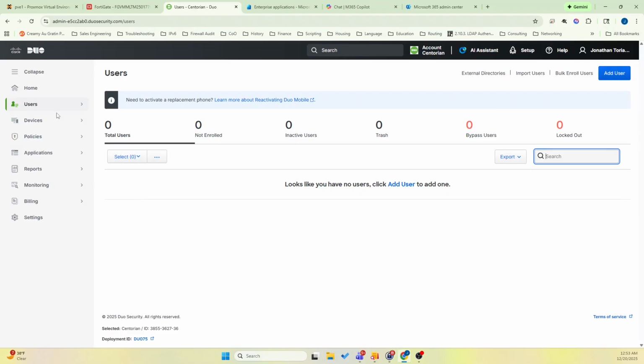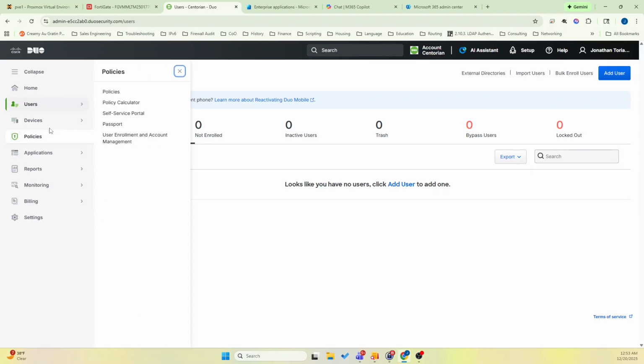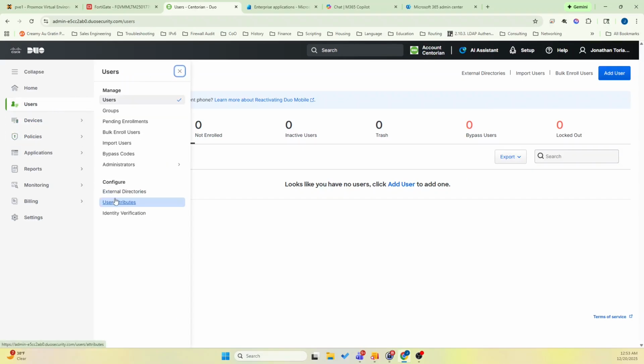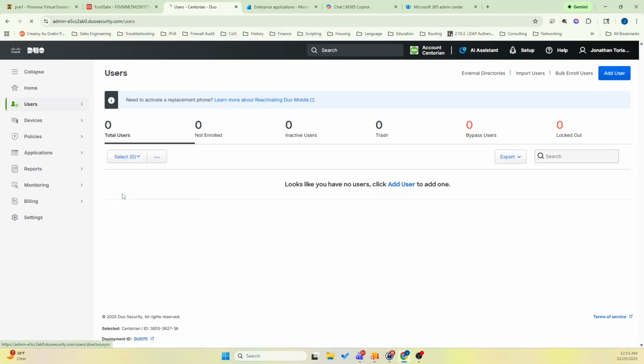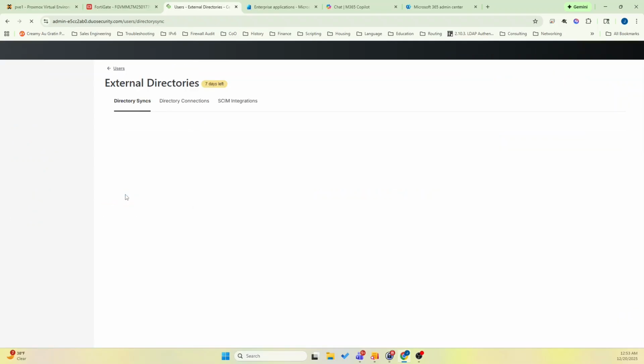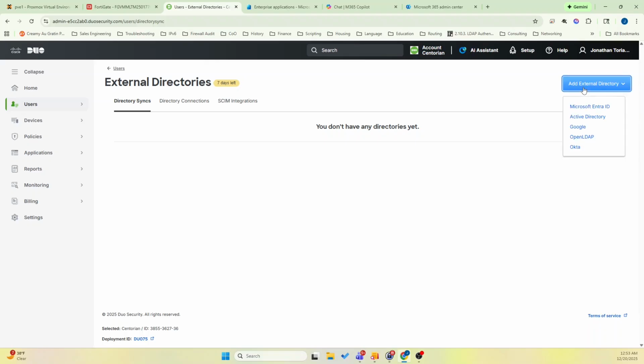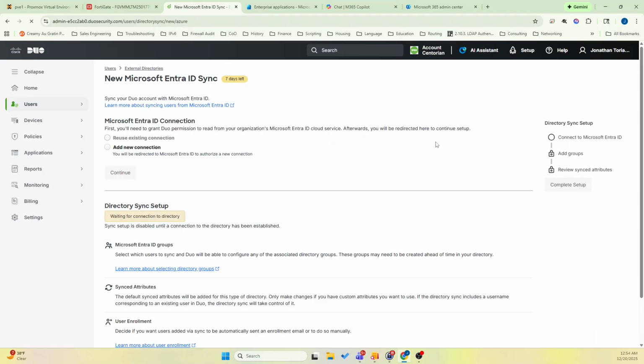So let's fix that. In an enterprise environment, there is typically a single source of truth for your user identities. In this case, we will be connecting Duo to Microsoft Entra ID. Duo makes this easy. Select external directories, add external directory, select Microsoft Entra ID, add new connection, hit continue.